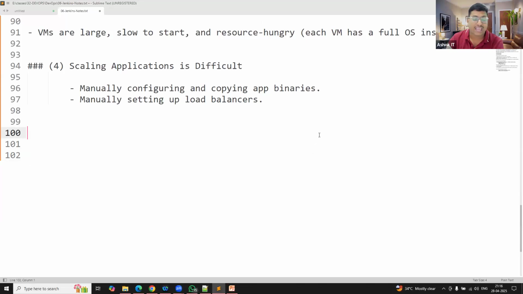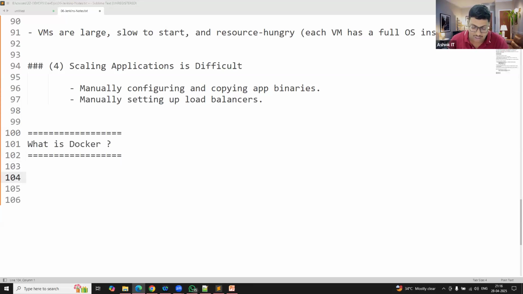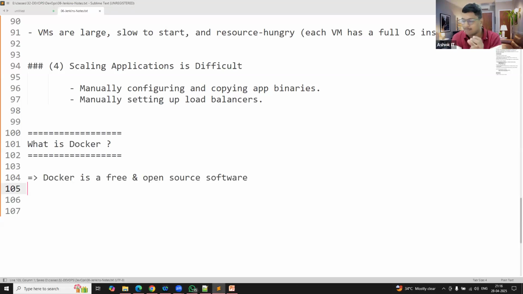Okay, now, life with Docker. What is Docker and how is Docker going to help you simplify this application execution process? So now let's understand what Docker is. Docker is a free and open source software. Guys, very important. Now we have seen the challenges available in the application execution process. Now, how can we simplify our application execution process by using Docker?